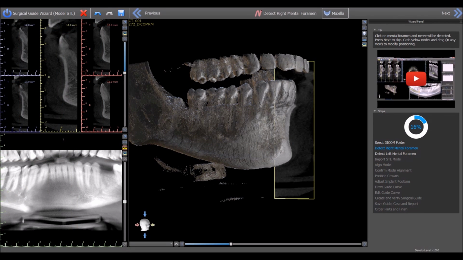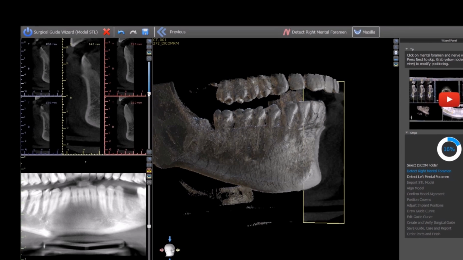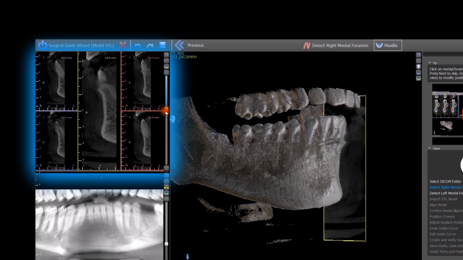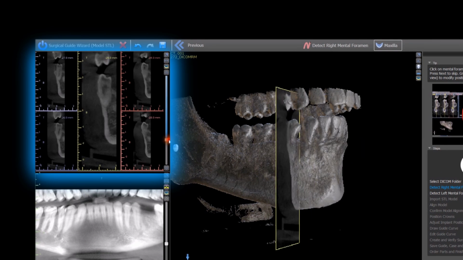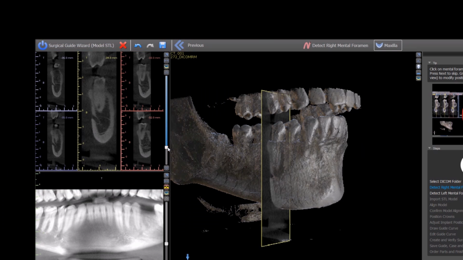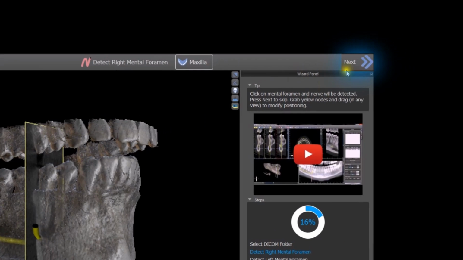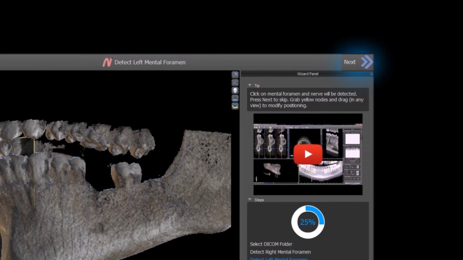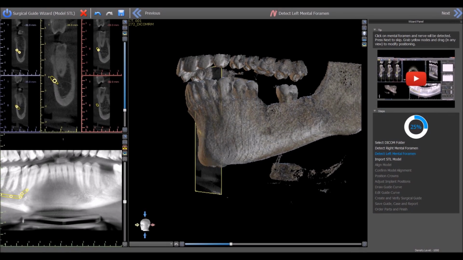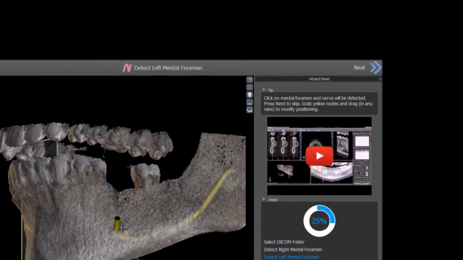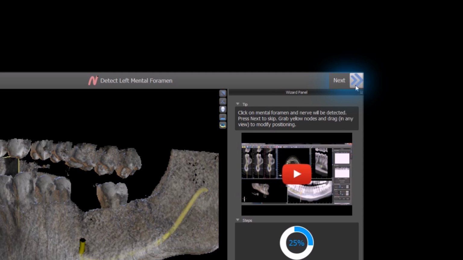The nerve can also be detected by holding the slider with your left mouse button and moving your mouse to move through the slices and locate the slice that shows the exit of the nerve. The exit of the nerve can be left-clicked to be detected. Press the Next button. Left-click once on the exit of the left mental nerve to have the left nerve drawn automatically. Press the Next button.